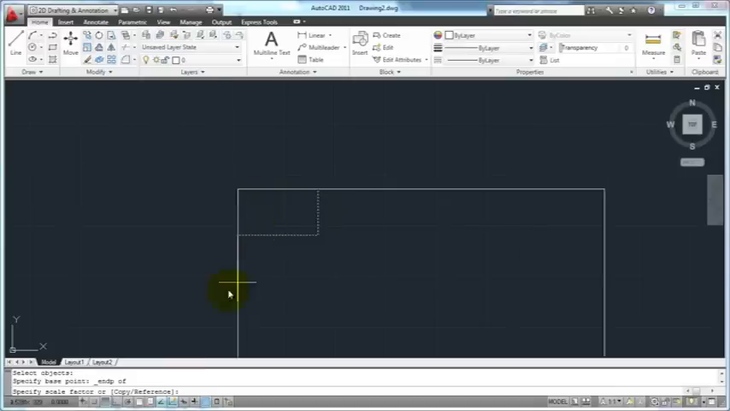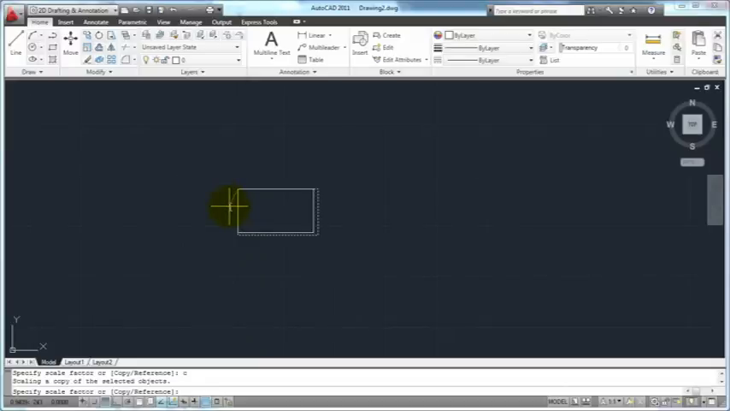Okay. You'll notice down here on my command line I have these other two options, copy and reference. If I just type in C for copy and hit enter, it's going to scale a copy of that object. So now when I type in my scale factor, I can type in 2, and when it scaled the object, it created a copy of it.